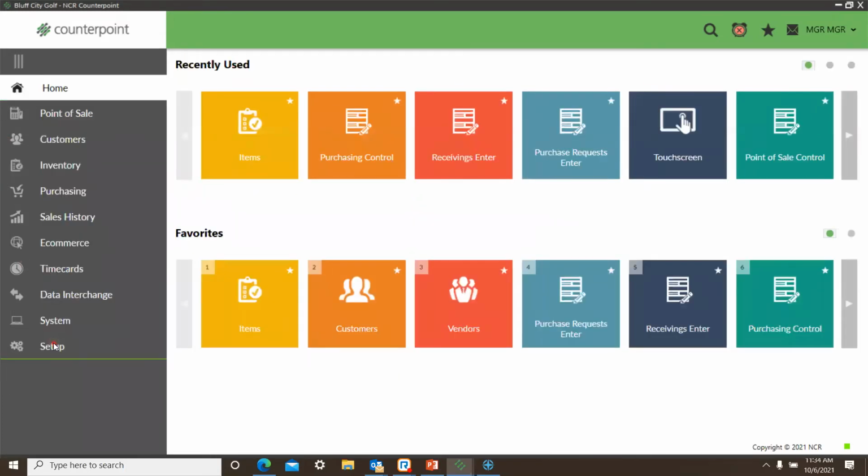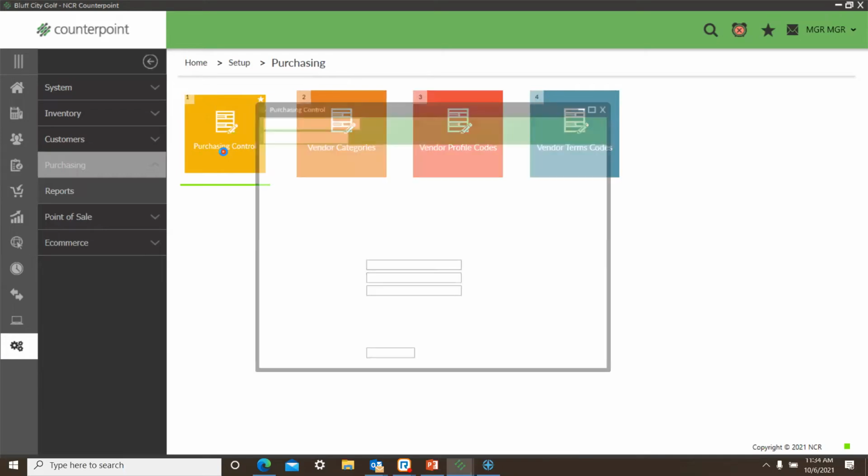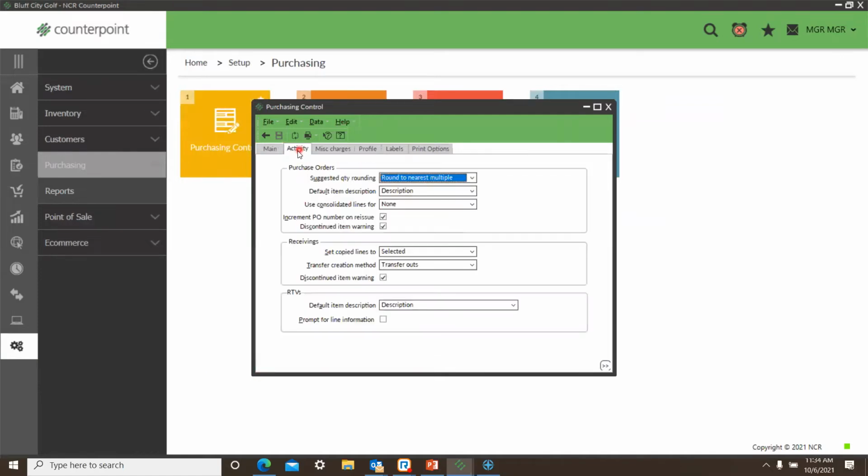One is in Setup, Purchasing, Control. And you have to come to the Activity tab. And here's one switch. For purchase orders, give me the discontinued item warning. For receivings, give me the discontinued item warning.